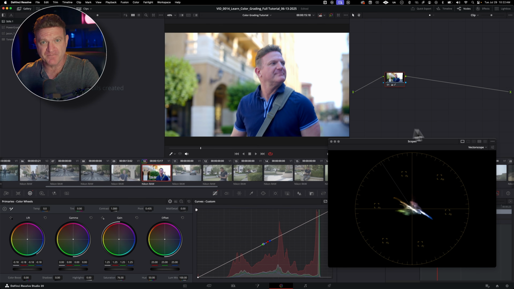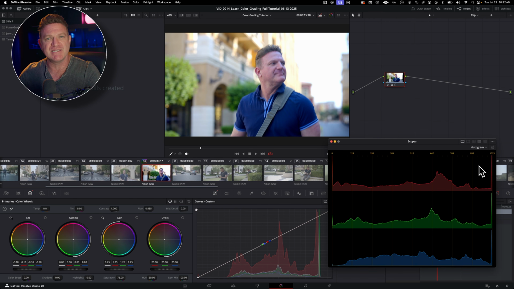So let's look at the histogram now. So the histogram is another way to view your brightness levels across shadows, midtones, and highlights, but I prefer using the waveform for its clarity. You can choose whichever one you want. So earlier I mentioned using a 9-scope layout on a separate monitor. I'm going to show you how to set that up now.